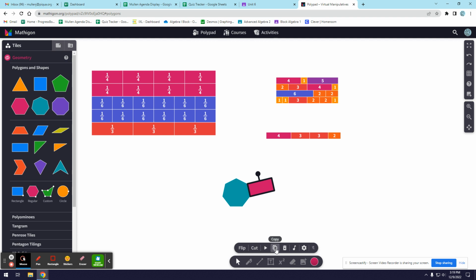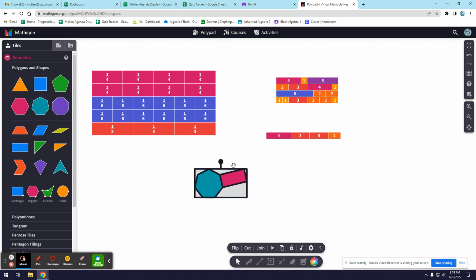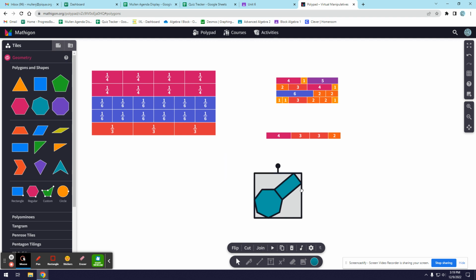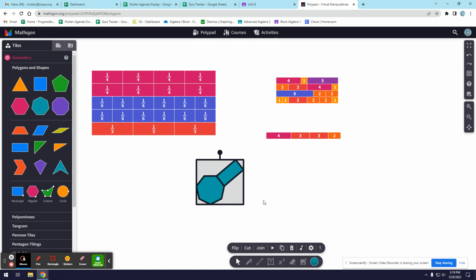We'll talk about the play here in a moment. If you're making something and you need the same thing more than once, if you click and drag both of them, first of all, you can move them all together and you can rotate that whole thing and you can change the color of the whole thing. But you also can join them. So now they're officially one. And you can also, let me undo that.